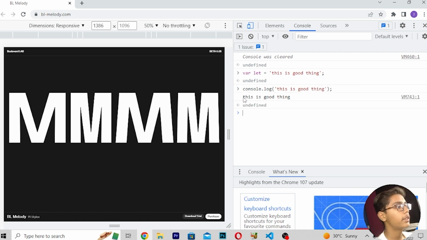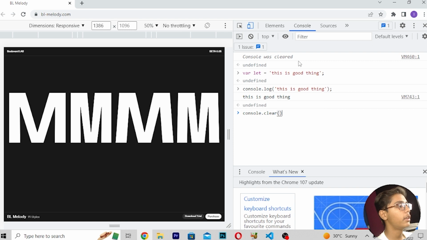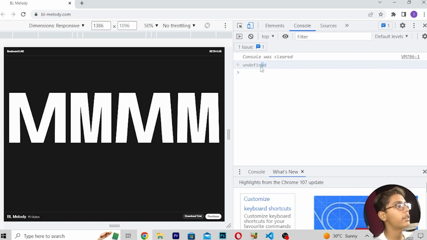You can see it is showing "this is good thing" here, and then this is showing us the text because it has been defined here. So this was the thing which I want to show you. And if you want to clear the console, here I'll be writing console.clear, then press Enter. You can see the console has been cleared from here, and it is saying that it is undefined.